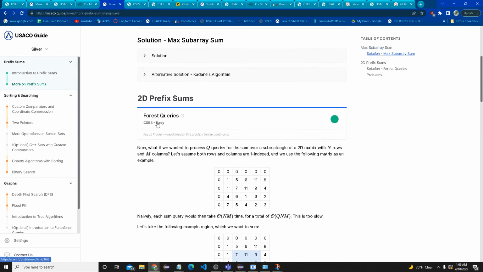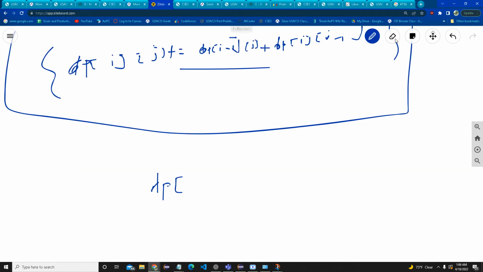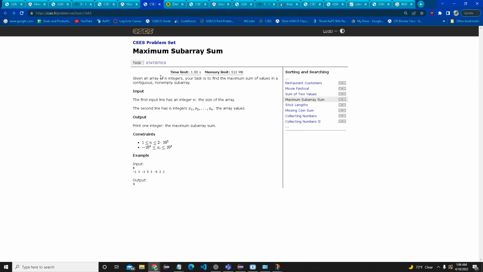Oh wait, okay, what, max subarray sum? Oh wait, I did force queries before I did max subarray sums, whatever. Okay, screw it. So let's do max subarray sum, I guess. Max subarray sum, you already know what it is. You want a contiguous subarray. There's actually two ways you can do this.